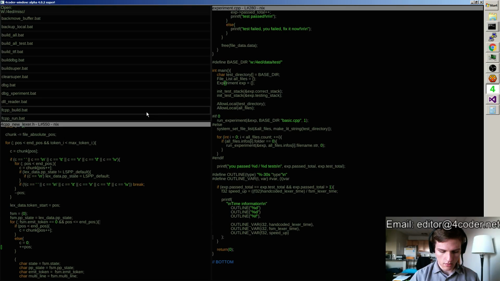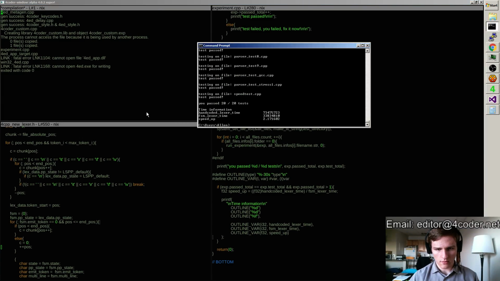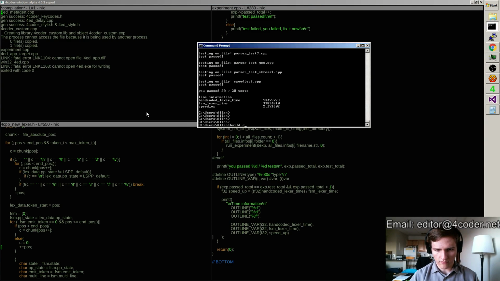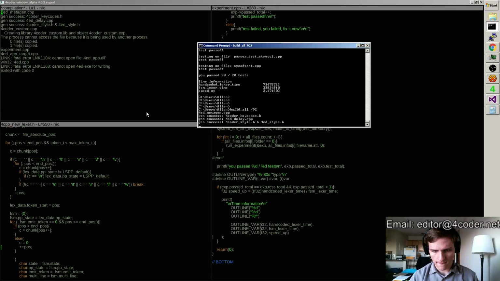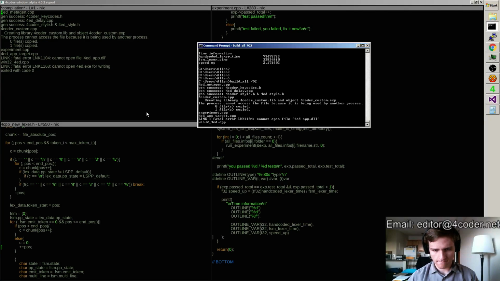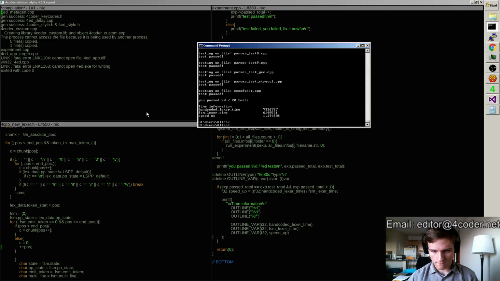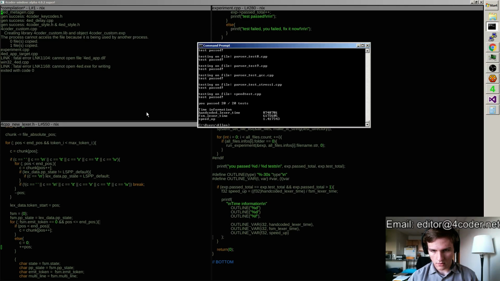Build all dot bat. I believe I can just actually do build all slash O2, right? That should generate a new experiment. Okay. Ah, see, there we go. Now this one's not doing as well.